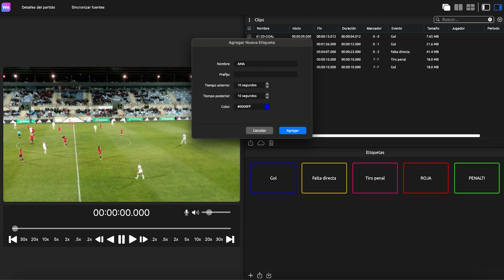First, you'll enter the name for the tag. Next, you'll see the prefix field if you wish to add one. Then you'll move to the time adjustment section.